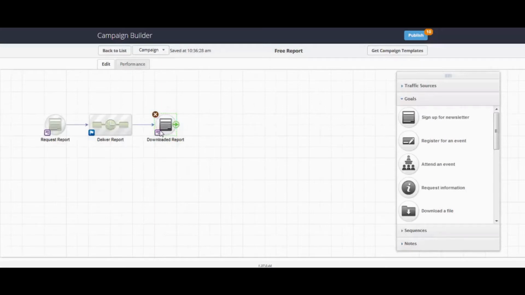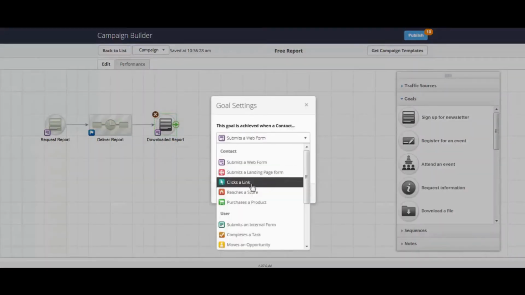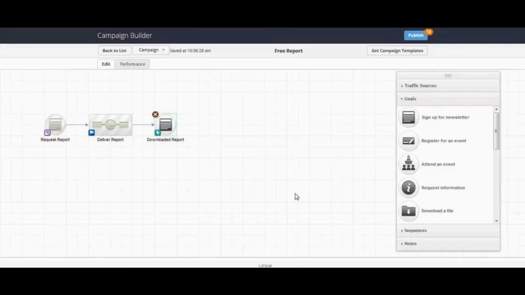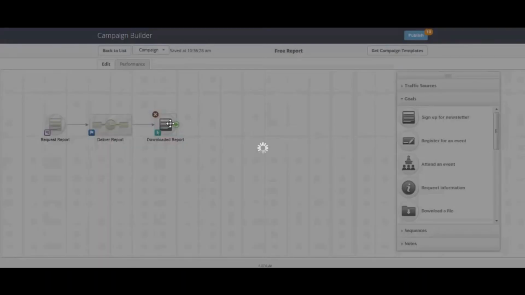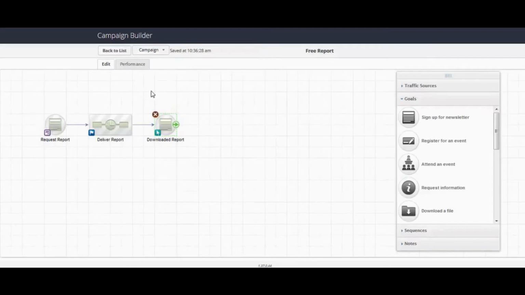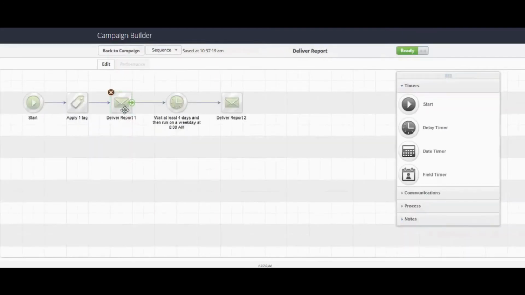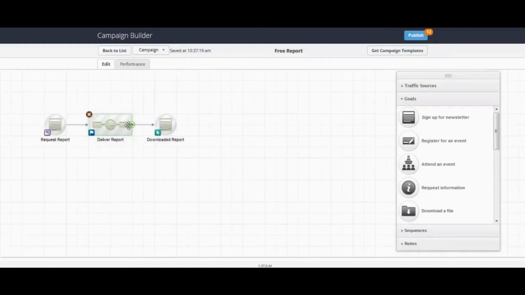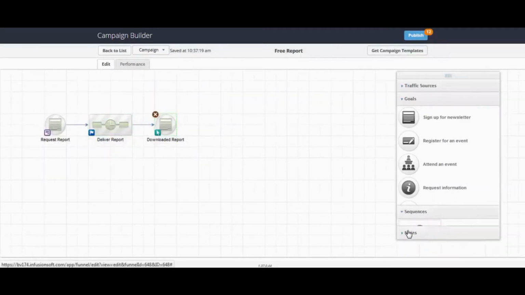For this goal, afterwards, we're going to set click the link goal. Alright, save it, and then we're going to double click on it. Now in this goal, it's looking at all the emails in the sequence right before, so that deliver report 1 email and the deliver report 2 email is showing up. I'm going to click the link of the PDF we attached. What this is saying is, in this sequence before, if they click on that link in the first email, it's not going to send them the 4-day delay timer or deliver report 2, because it knows they clicked on the link in the first one. And at that point, it's going to take them through this goal to the next sequence.